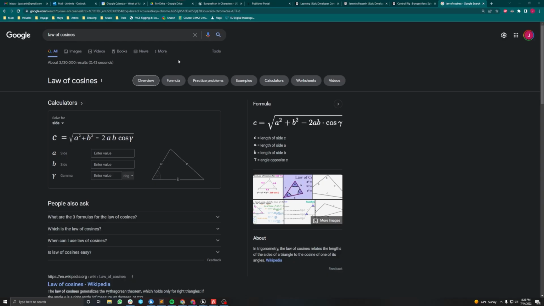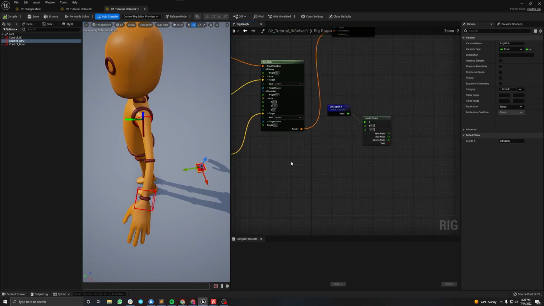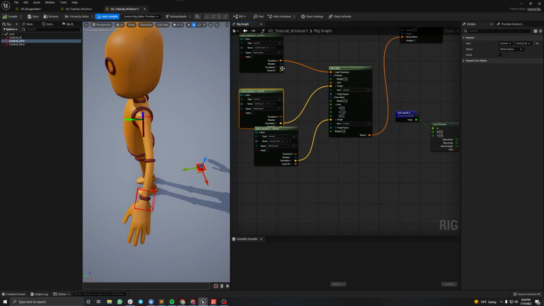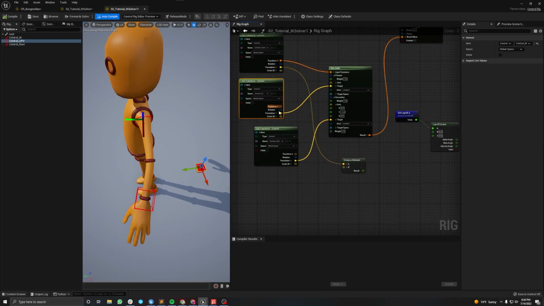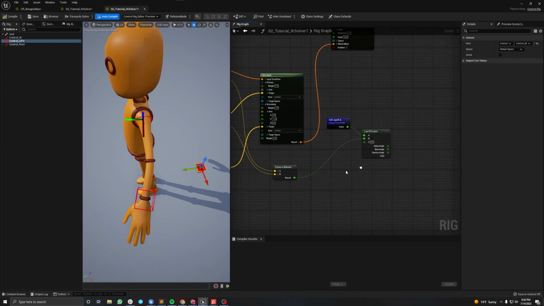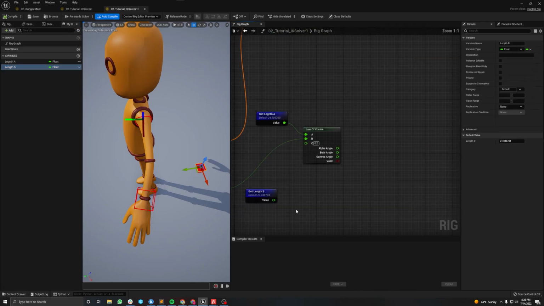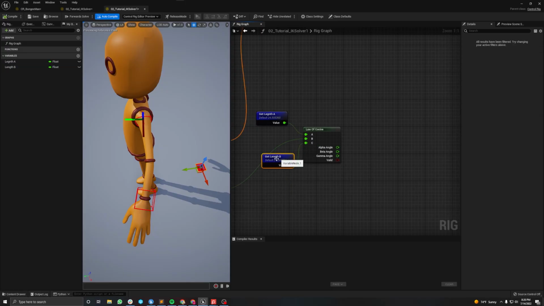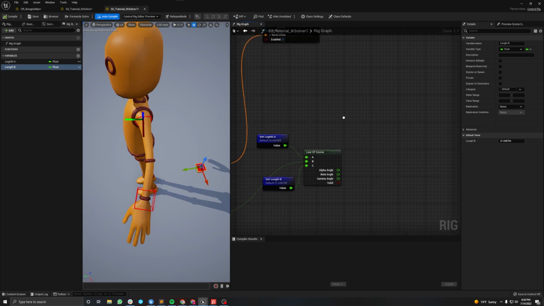B, as we said, should be the distance between the root and the IK. So let's do that. We're going to grab the position of the root and look for the distance to the position of the IK. And that's going to be B. And C is the length of my second joint. So same thing, I created this little variable just to make it convenient, and I'm going to plug that right here. So C has a value of 21, which I know is the length of my bone.